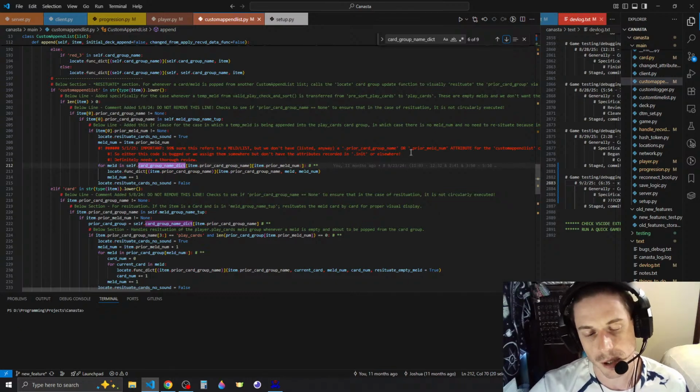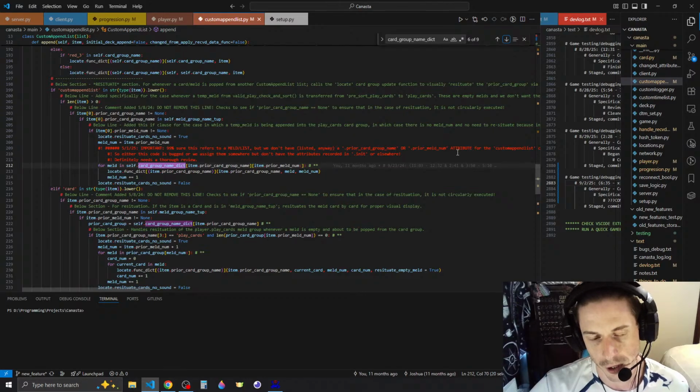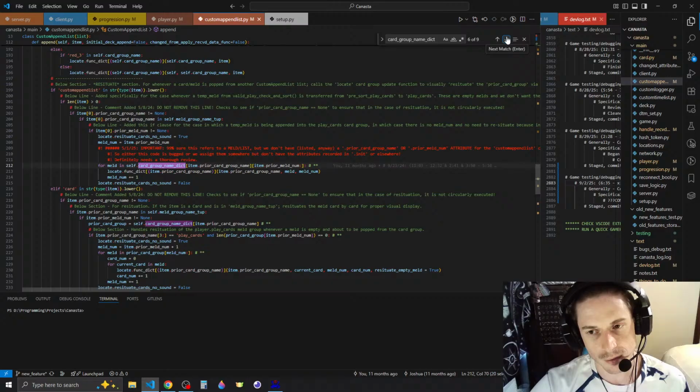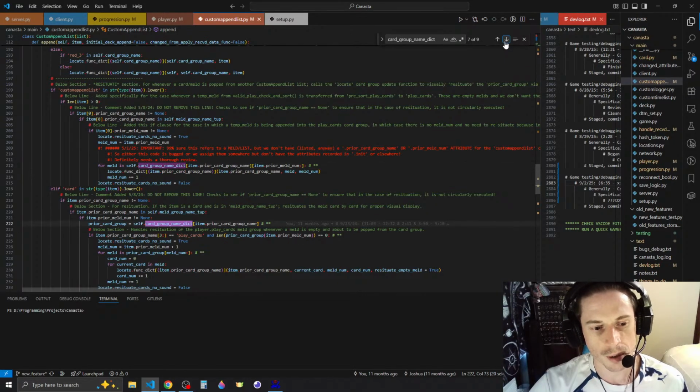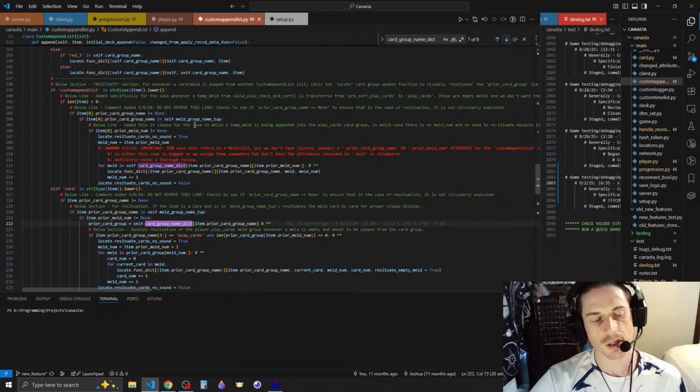And that is the proper place for the card groups. I wouldn't want to move the card groups anywhere else from player. And I don't really want to pass the card group dictionary as an argument to append, because it's kind of weird. Arguments to functions are burdensome, and we don't really want to overuse them. So let me zoom out just for a second.